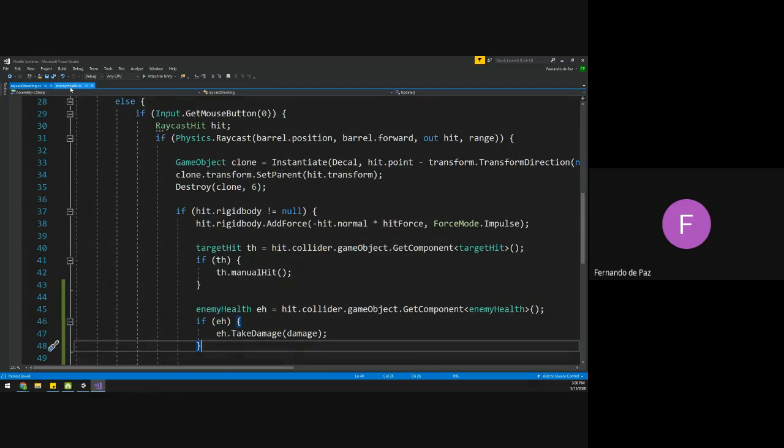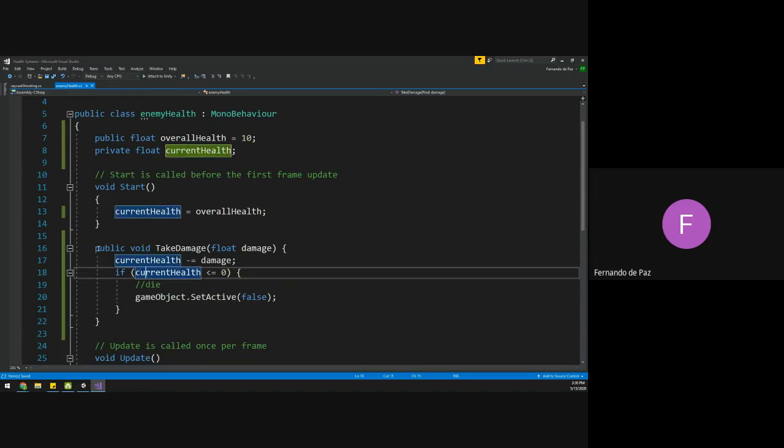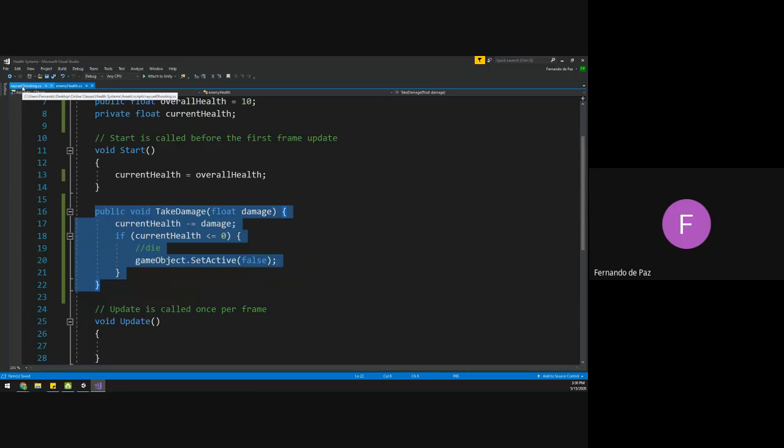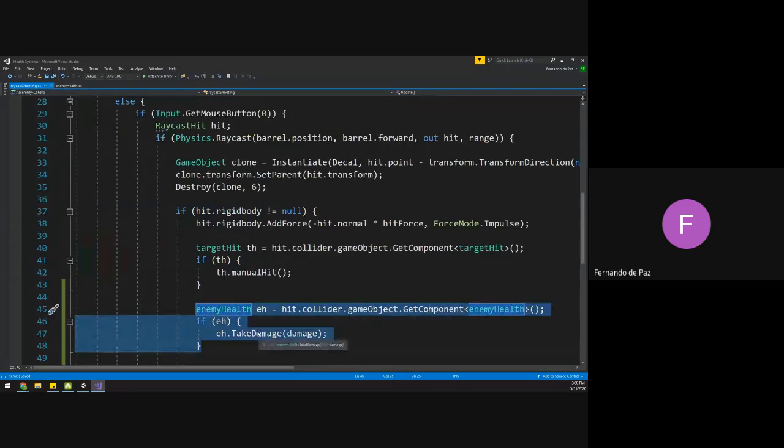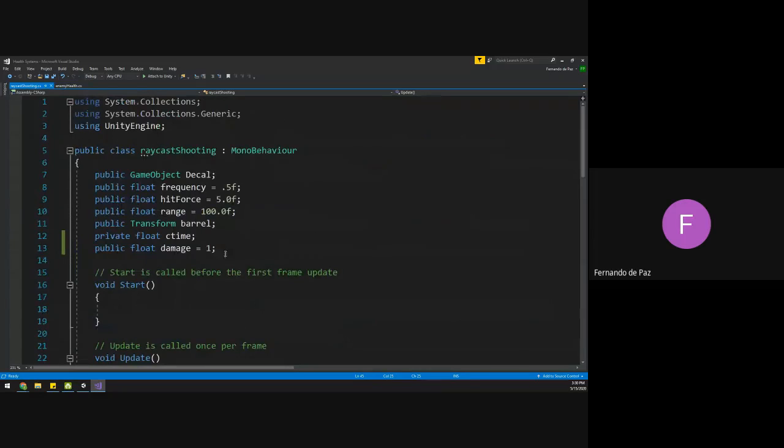The public stuff, if you go, Molly, the public stuff is on enemy health. If you go to enemy health, this is the public stuff. This is what we just wrote. Yeah, but this is in the script called enemy health. Yeah, but at the top, where the private float thing is. Oh, the damage stuff? Yeah, so scroll up. Yeah, it's just here. Public float damage. Yeah, it's after seed time.